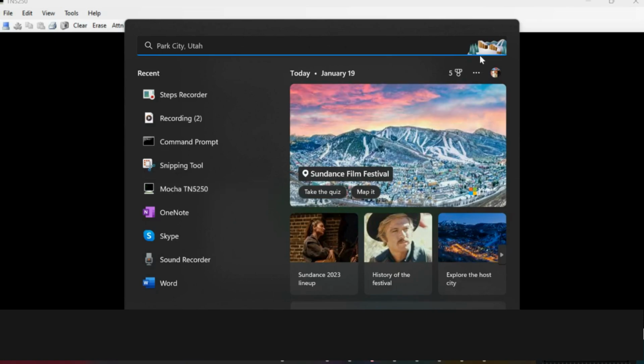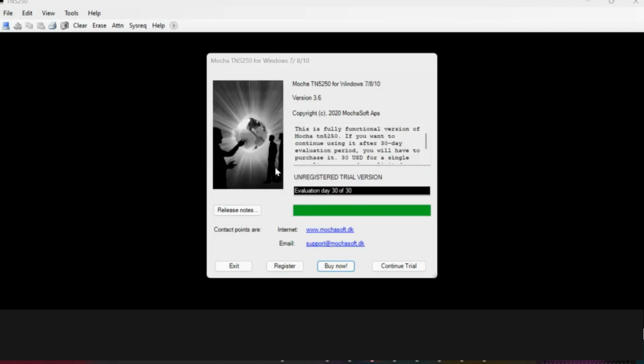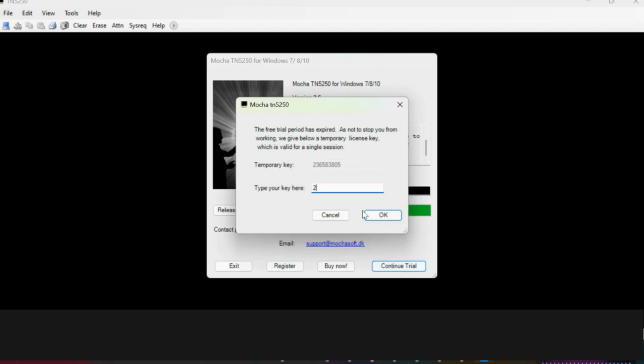This shows a 30-day trial, and after that we have to pay $30 per month, but we shouldn't need to do anything. It will just keep working. So just click on continue trial, and it will give us another pop-up which shows the temporary key. This key is a unique key which changes every time. Just enter the number showing at the top and then click OK.